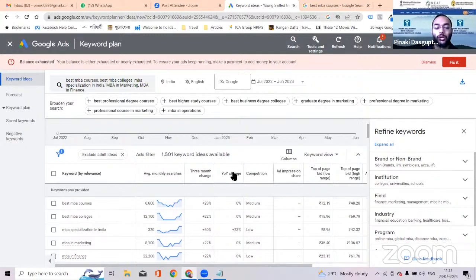Also, there are two parameters called 3-month change and YOY change. These two parameters are very new. I guess Google introduced them last year or in 2021, if I am not wrong. Before that, these two parameters were not there. So these two parameters will help you to understand the growth of a keyword's search volume. You can see this base MBA course. The search volume is 6,600. That is fine. But the 3-month change has increased by 23%. So within 3 months, the search volume has increased by 23%.